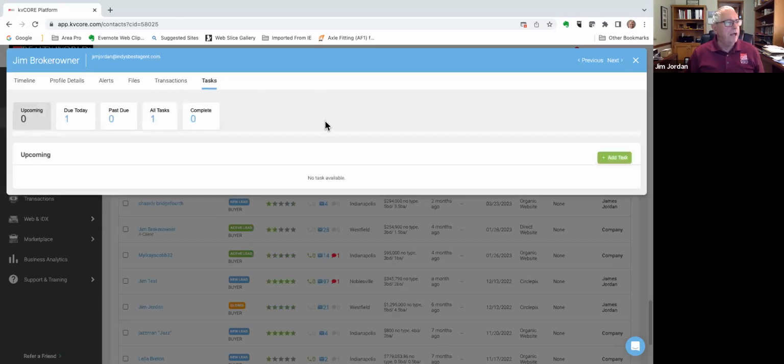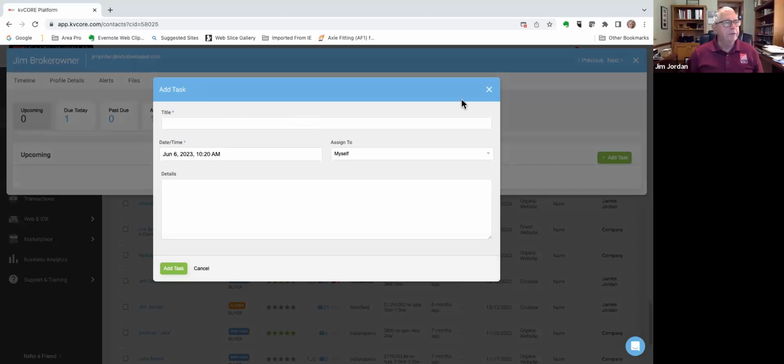And then tasks, which I think is the most important thing, it shows you have one task due today, and you don't have any past due. There's no upcoming, so there's just the one task, and it's due today. To add a task, you just hit the add task button and it pulls up your ability to add a task.